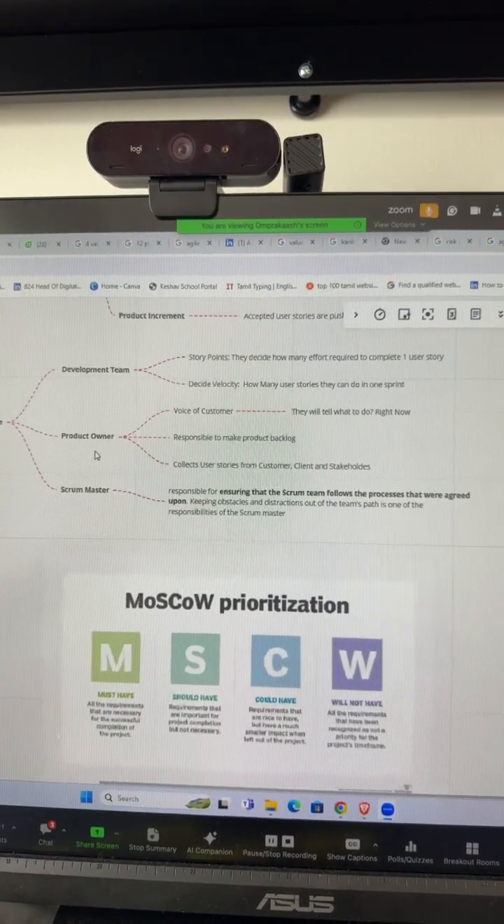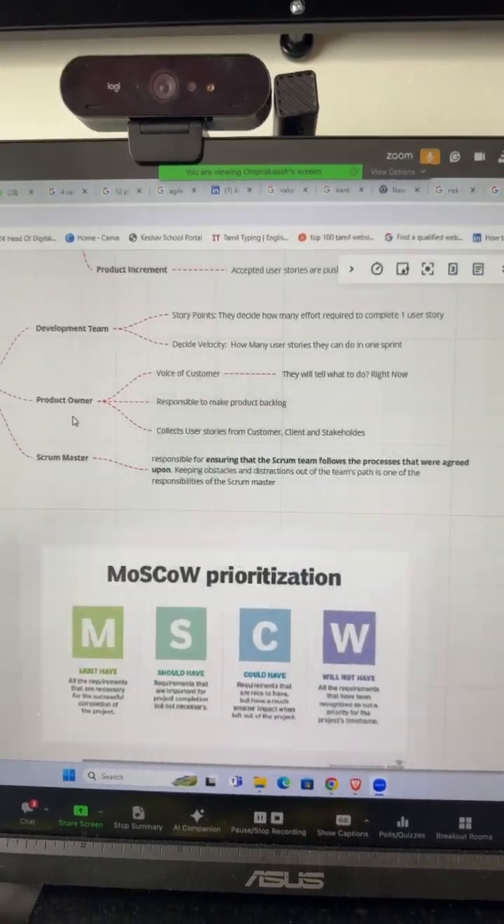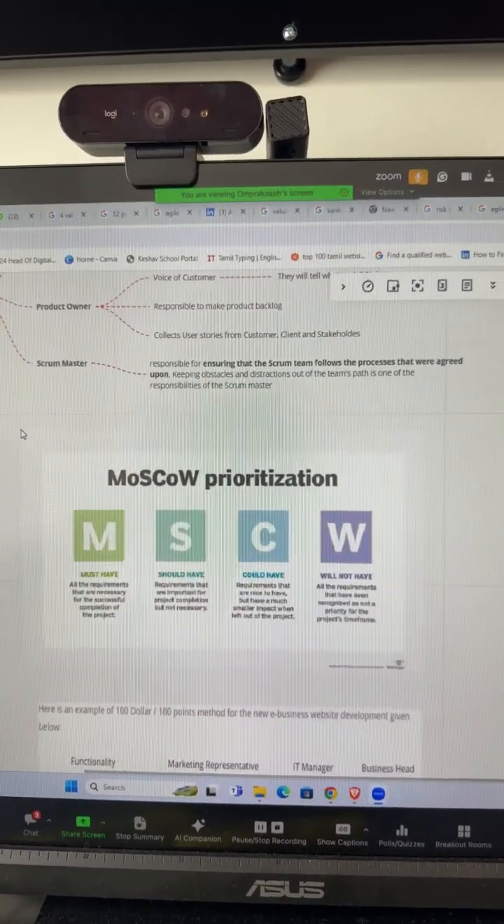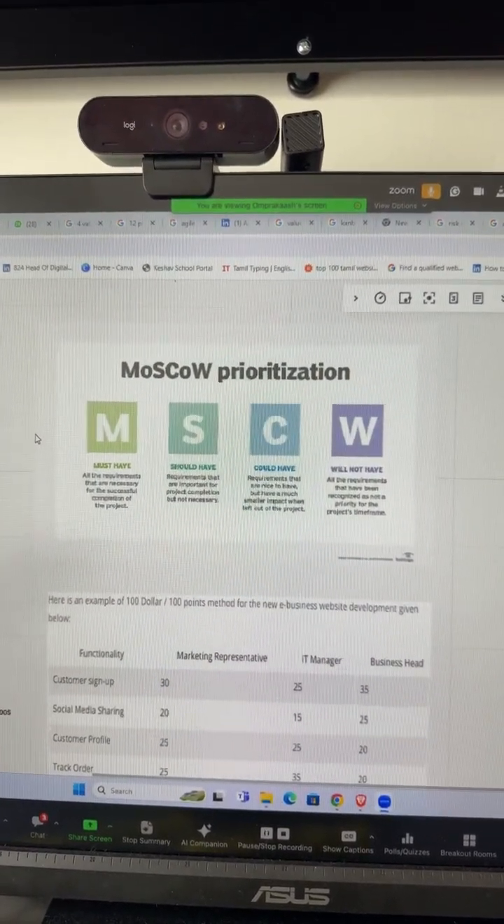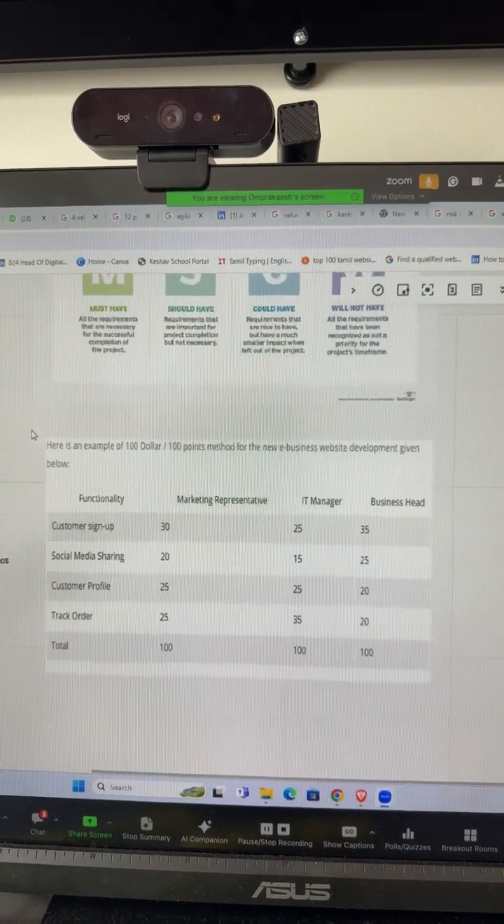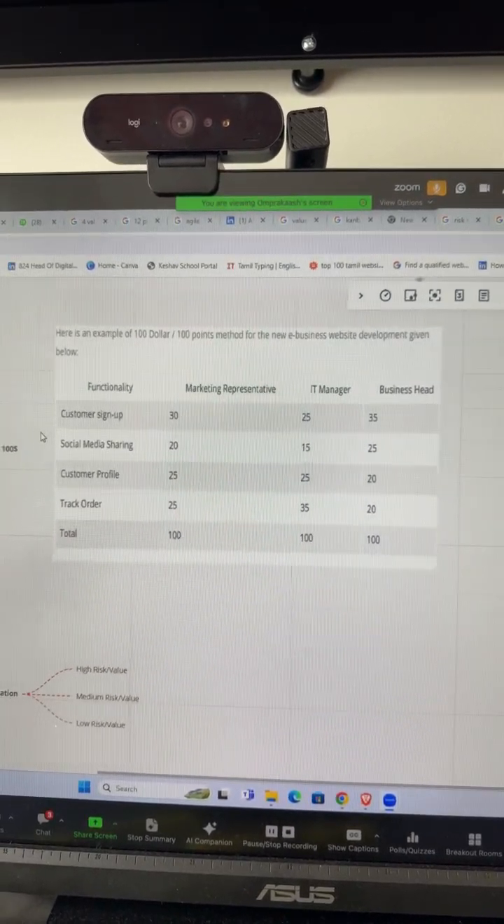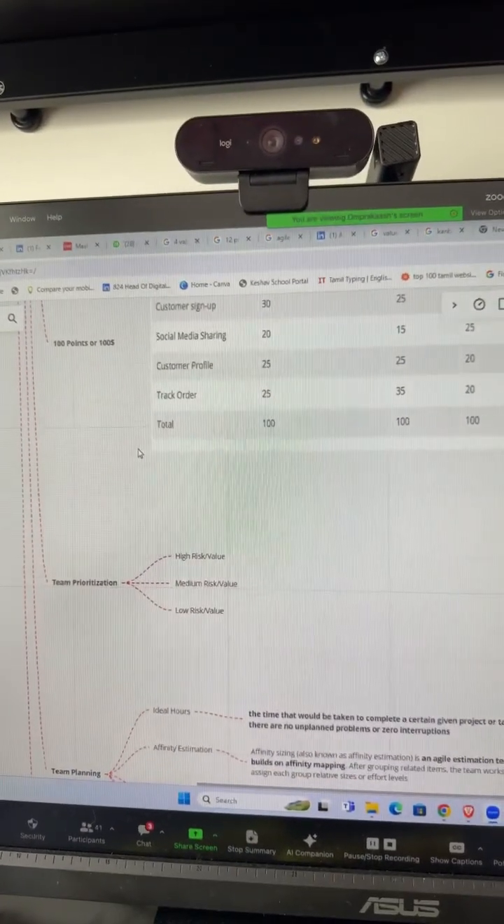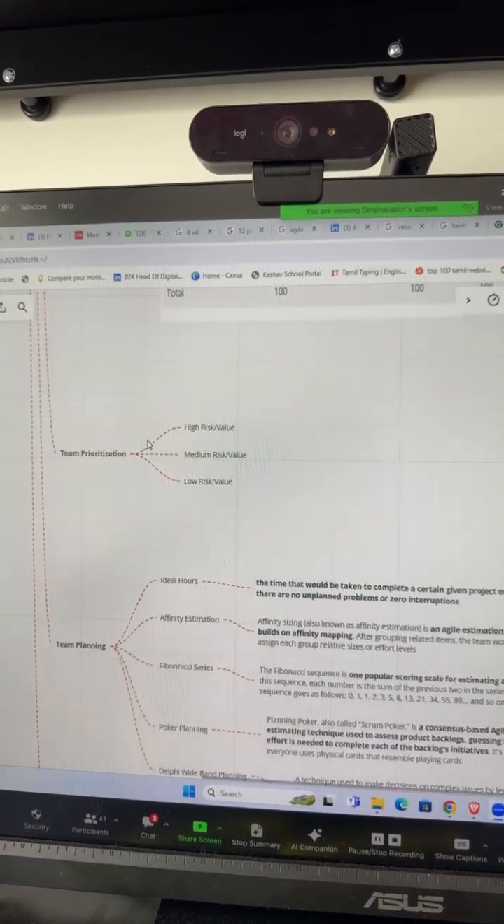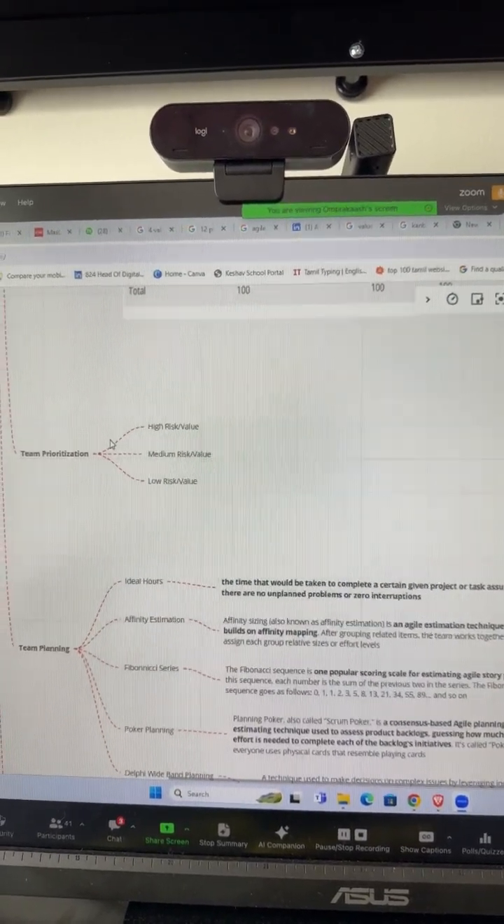He ensures that the processes are followed up by the team members. Then comes the prioritization techniques. MoSCoW: must have, should have, could have, and will not have, would have. And then the user points technique. Then comes the team prioritization based upon high value, high risk.